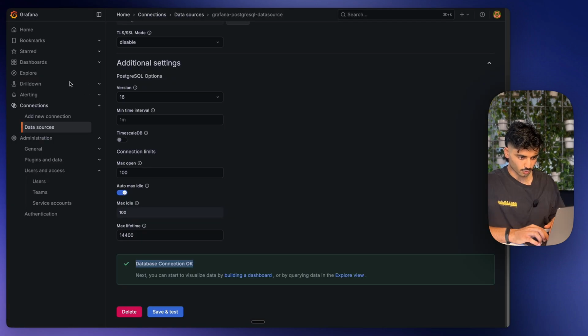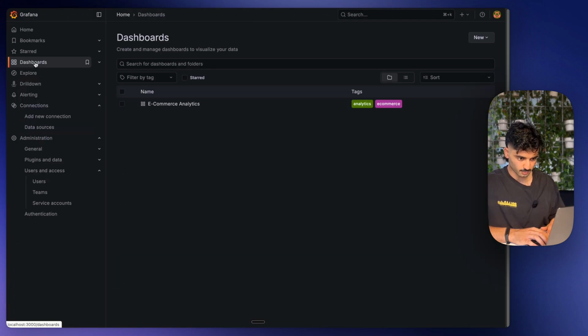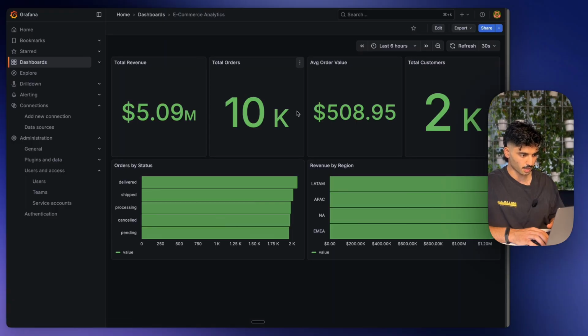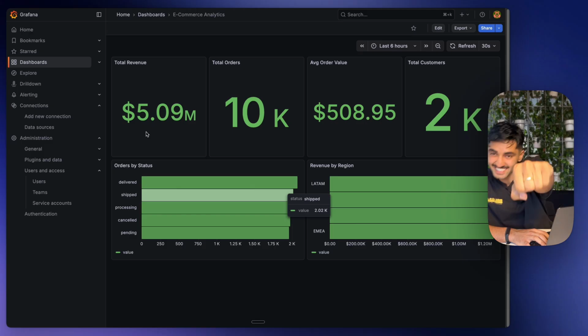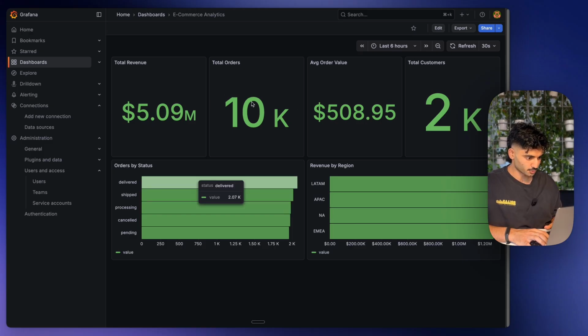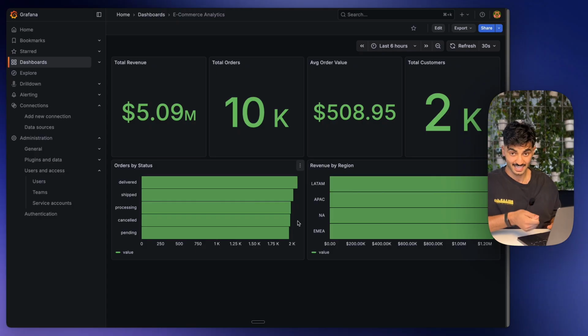And now if we go back to Grafana here and go to our dashboards, you're going to see this e-commerce analytics dashboard pop up. And congratulations, you have built your first dashboard on Grafana. Let's go. So as I said, the top row shows your key metrics here, and the bottom row is showing your 2 breakdowns by status and region, all pulling from real data in PostgreSQL.